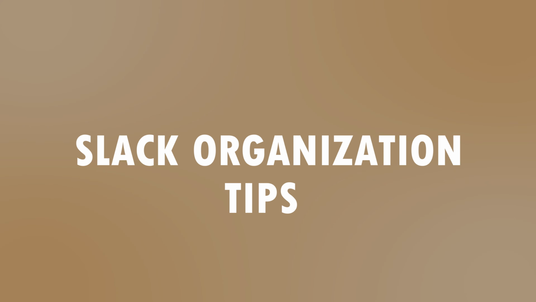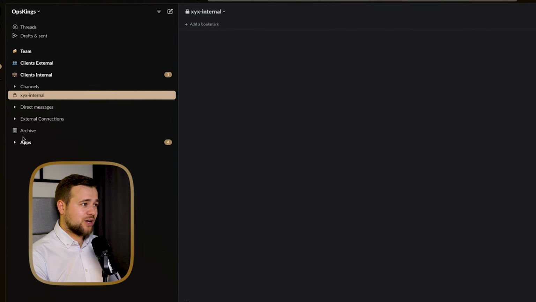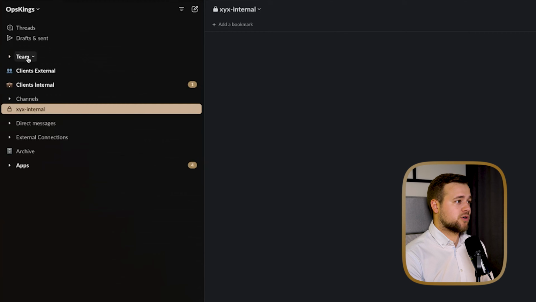All right, so now that you understand how we organize all the channels, I'm going to show you a couple of examples of how we internally organize our Slack just to keep everything tidy and clean, and some of the best practices and cool features you can use yourself. The first thing we do is organize all of our channels into what are called sidebar sections. So we have team, clients external, clients internal, and then random channels, direct messages, typical external connections, and archive. These are just the basic sections we use, and I created this channel so I can show you how to create them.